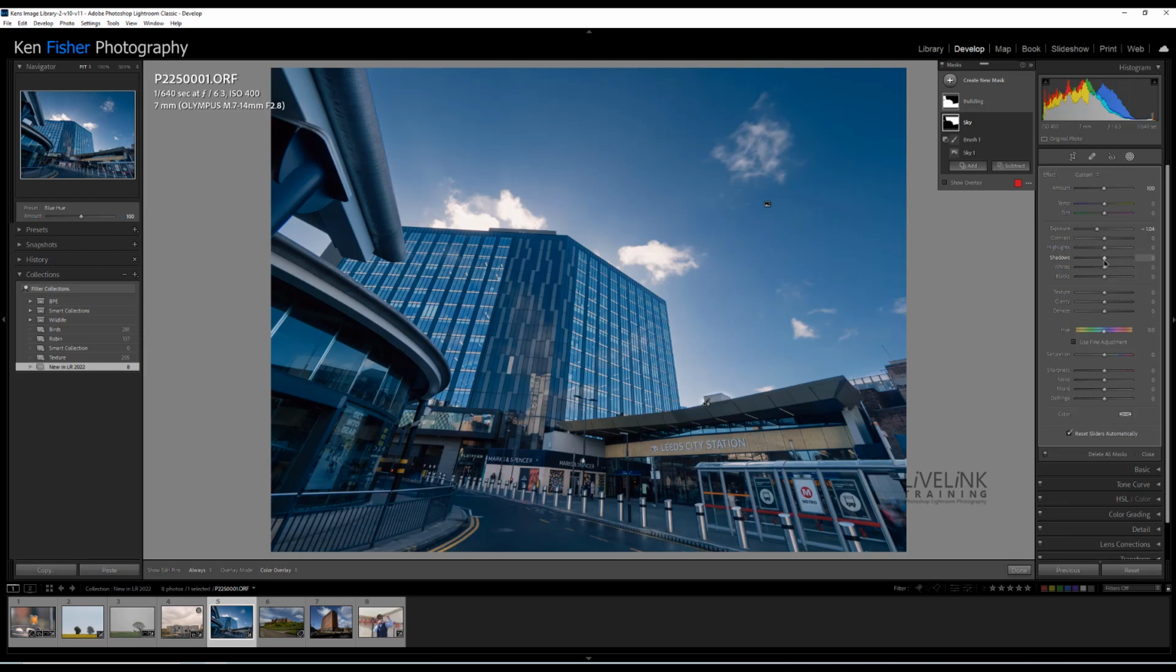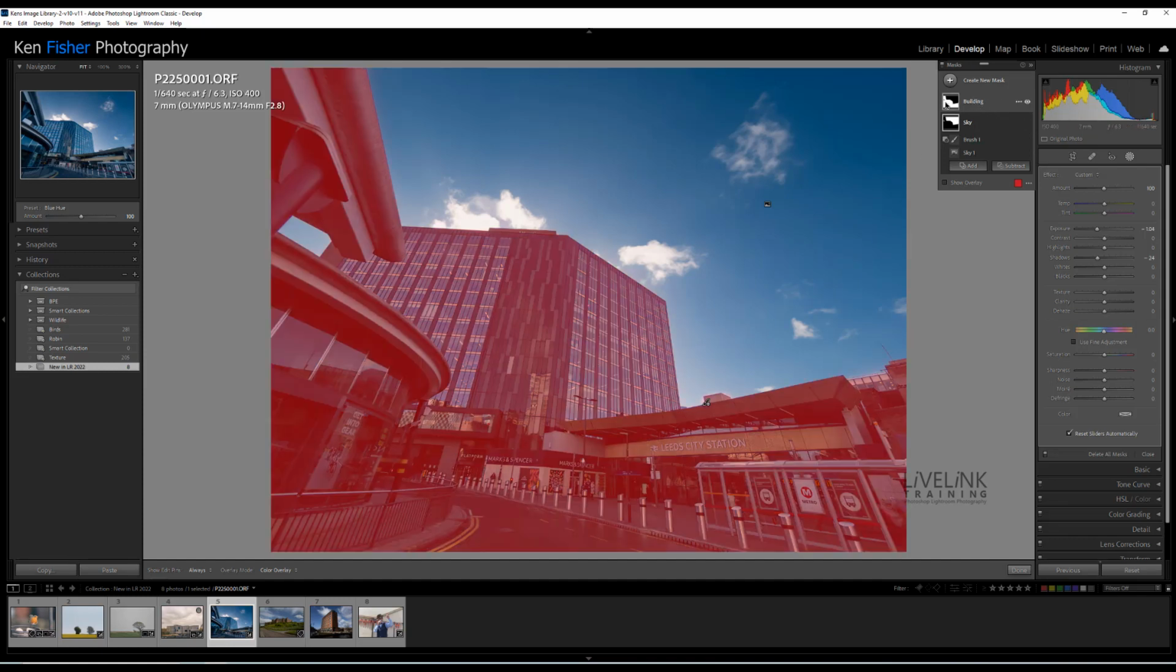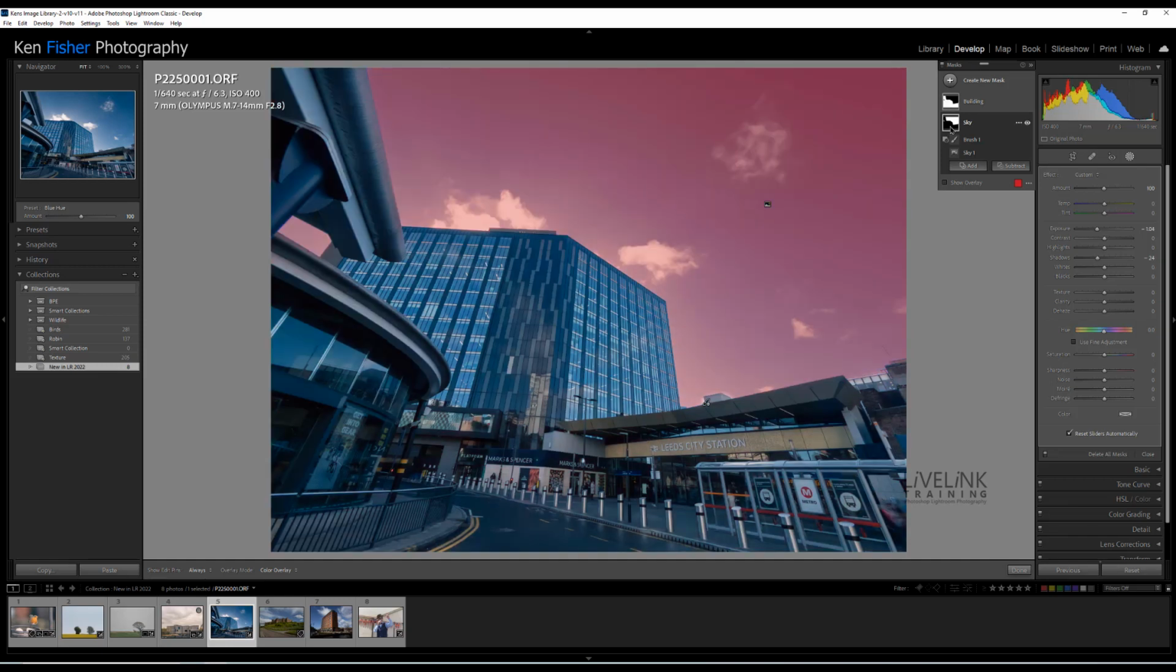And probably, yeah, and so there we have it. We've got a much more balanced image because we've been able to use these two masks. We've masked out the building and we've masked out the sky, and we can adjust them totally separately now, and I think that is pretty brilliant.